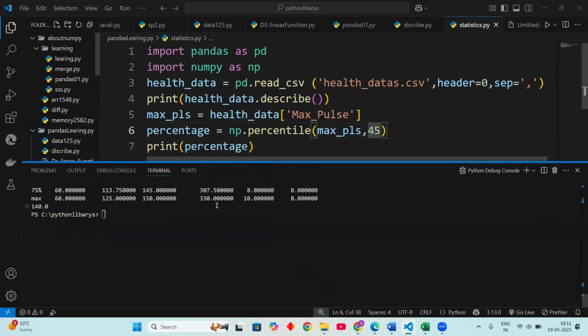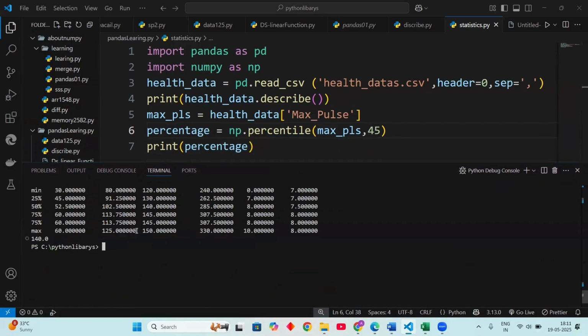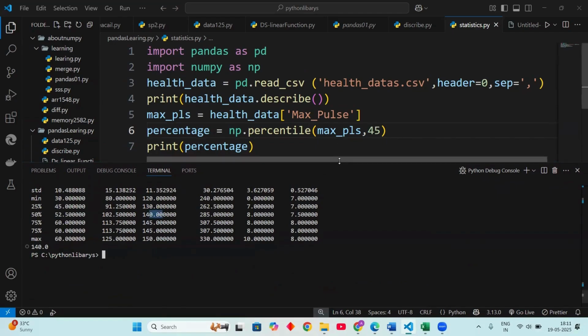Now see, 45% is 140, right? If predicting the max pulse at 45%, it gives a range of around 140, right? See, it represents the approximate heart rate range, right?